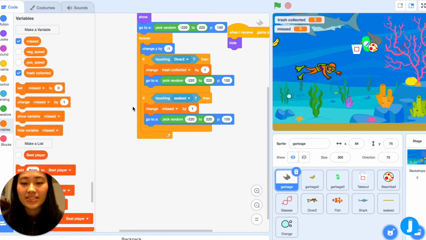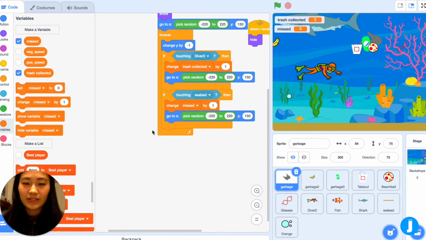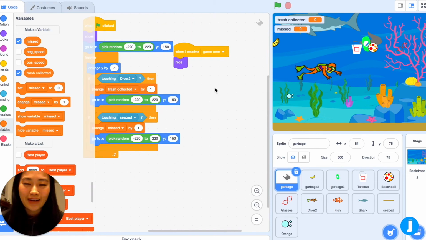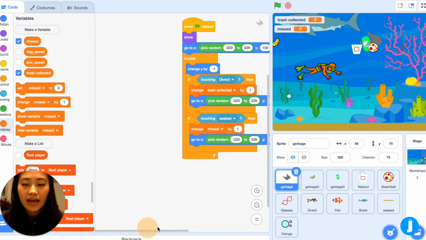Similarly, we also want to check if it's touching the seabed. And if it is, we're going to change our missed variable by positive 1 because we've missed a piece of garbage and it's fallen to the ground and we didn't get a chance to pick it up. Again, once it's at the bottom of the seabed, we want it to keep falling, so we're going to send it back to the top of the screen, again with this similar go to X random and Y 150 block. Remember that broadcast message game over block we used earlier? Here, what we're going to say is when I receive game over, we want our garbage to hide behind the game over backdrop. So all of our garbage is going to behave in a similar way.